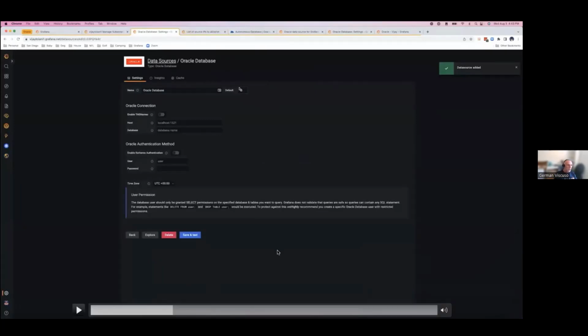As I told you before, and this is the same thing that I showed in the previous deck, you need to pass the host, the port, the database name, and the user and the password for the user. And remember that you might want to limit that user.